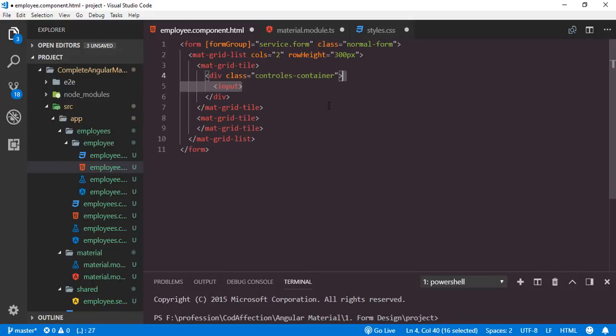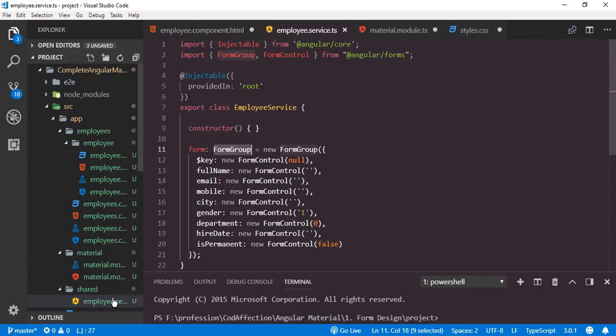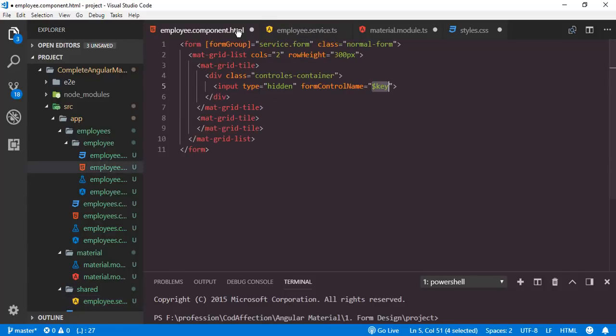Inside this div, here we have the first control, which is input element. It's of the type hidden, and here we have the formControlName, which is equal to $key. That means here we have created a component for this $key, which is the primary key for the employee. So that is why we have hidden this property here.